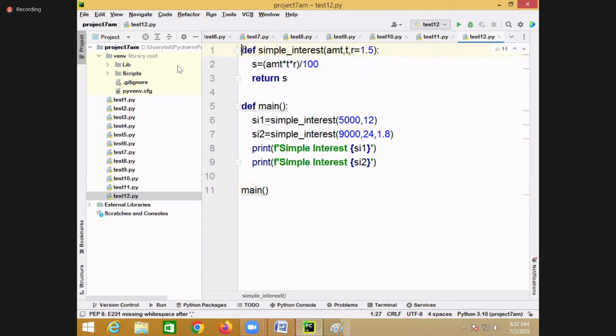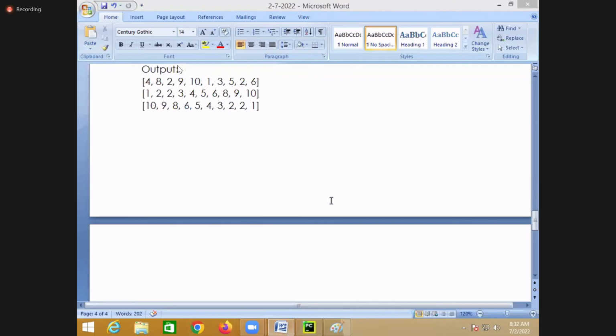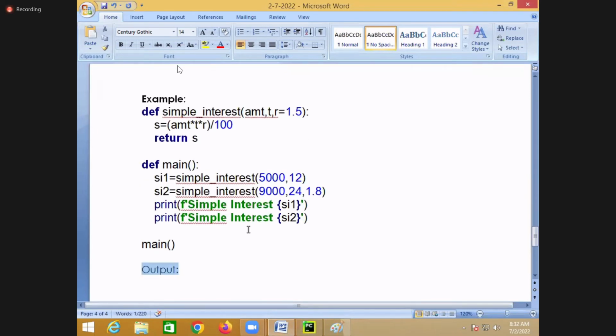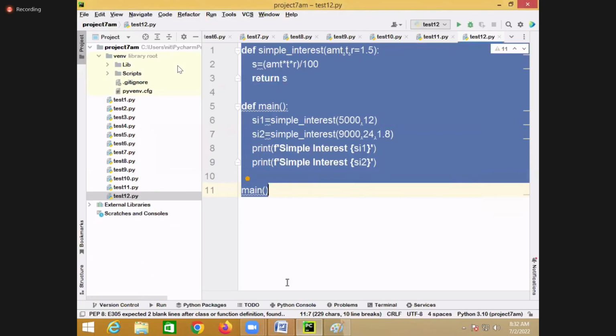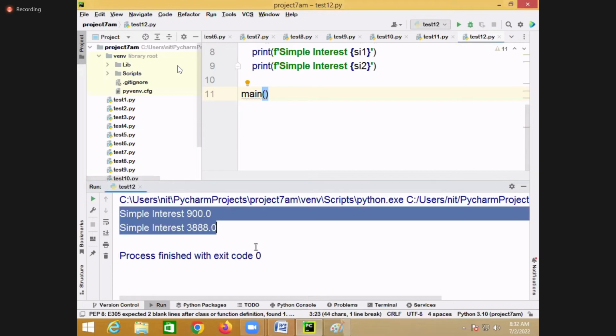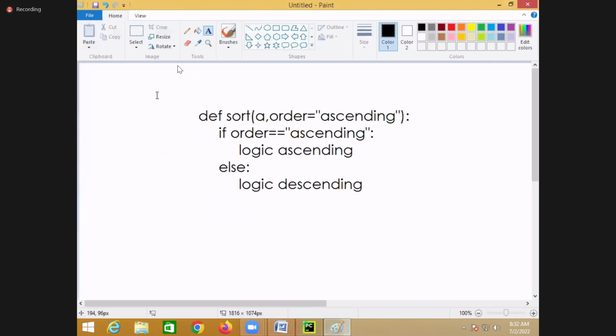Instead of writing 2 functions, how many functions do we write here? 1 function. Instead of writing 2 functions, you write how many functions? 1 function only. Okay. See here, if default is not there, what will happen?